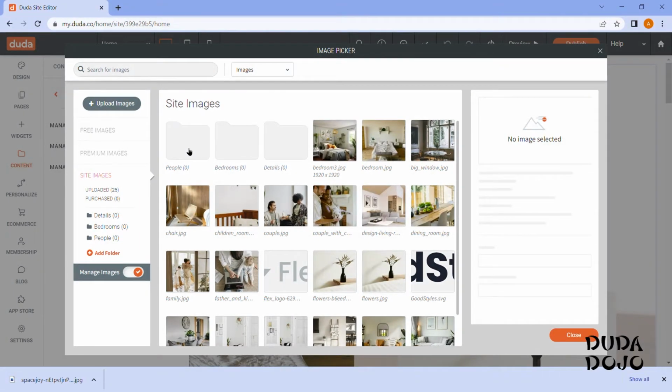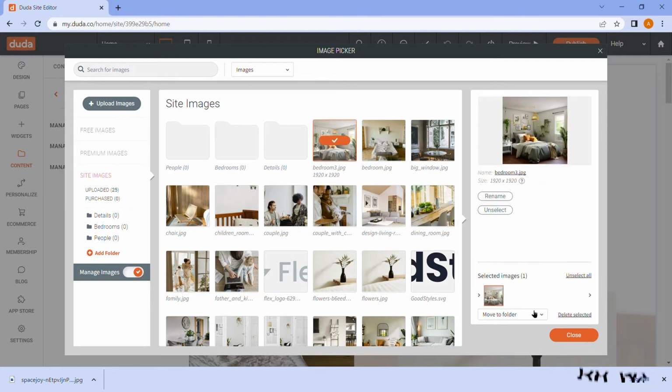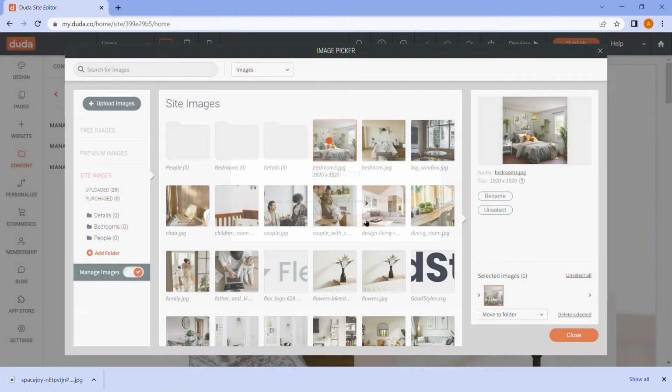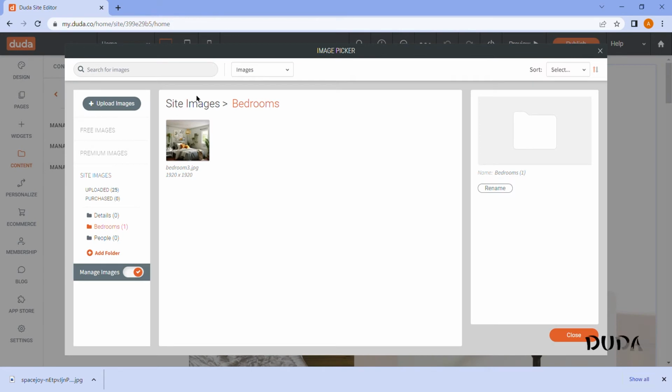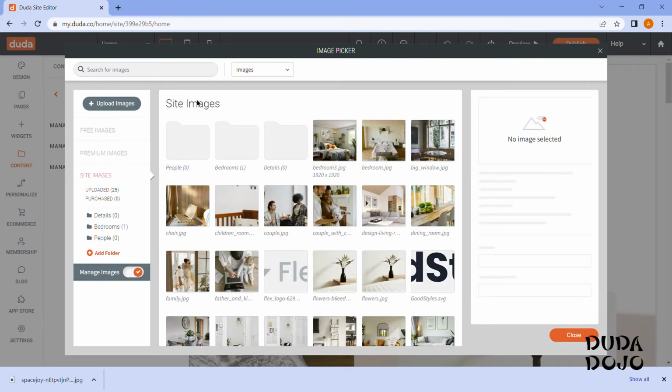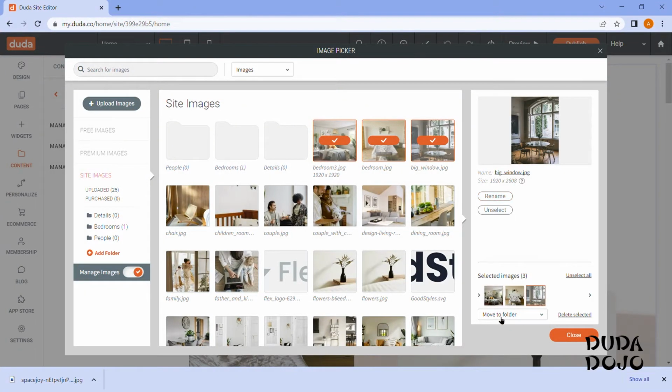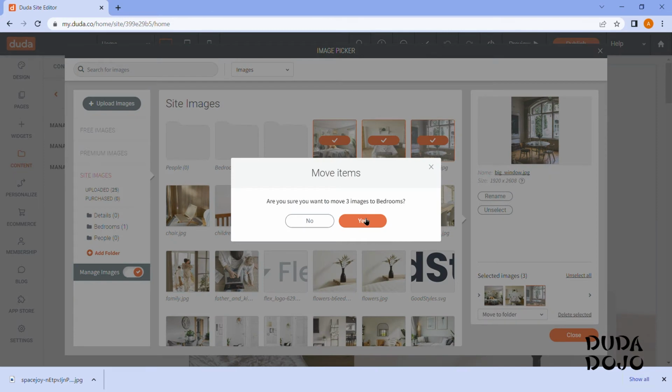I can populate these folders with images in two different ways. The first is to click on an image and then click Move to Folder, select which one you want to move it to. It'll ask for confirmation. You can just click Yes, and then it'll show up in that folder. If you go back to Site Images, you can also click on multiple images at once and move them to a folder simultaneously. It'll ask for confirmation.